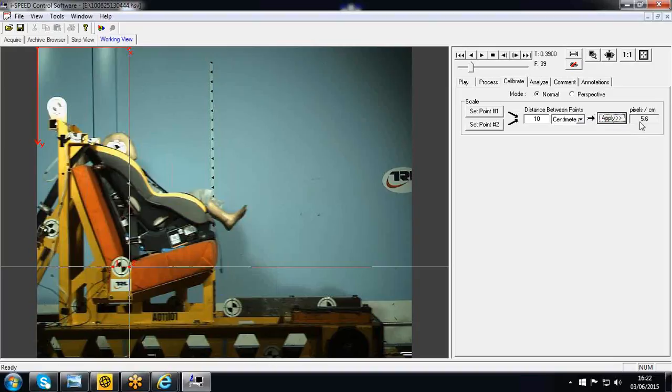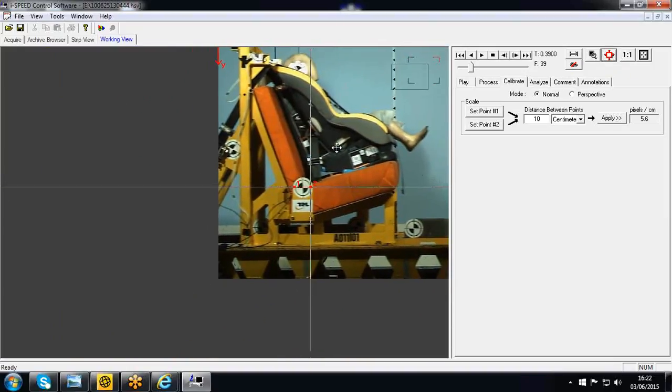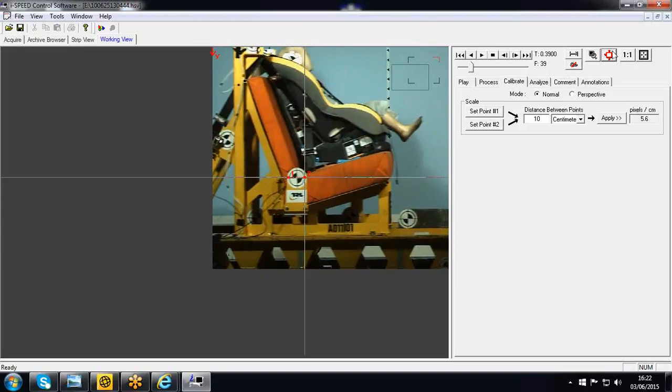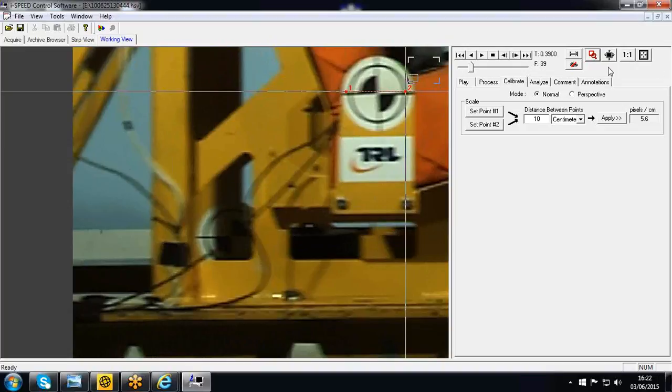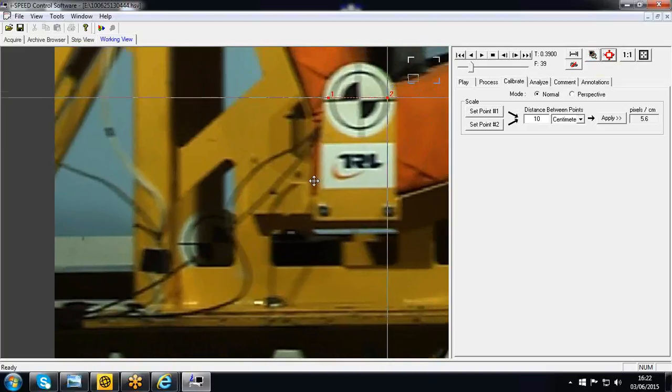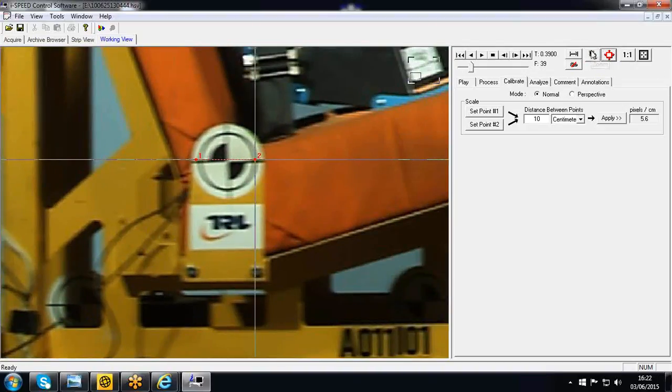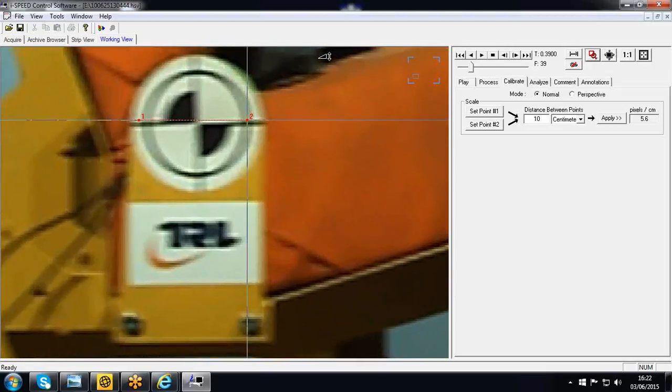And what the software does, it goes off and calculates the number of pixels per centimeter that it sees between these two tabs. Now, this is why this is easier to do on the software than the CDU, because if I zoom in here, we can actually see how accurate I have been with my placement of those markers, and I can get to below pixel accuracy.